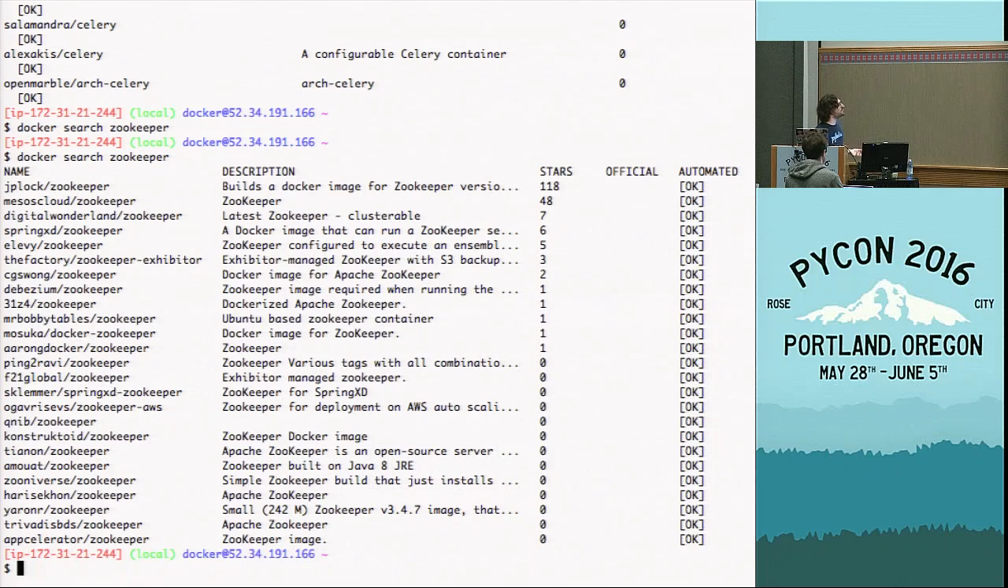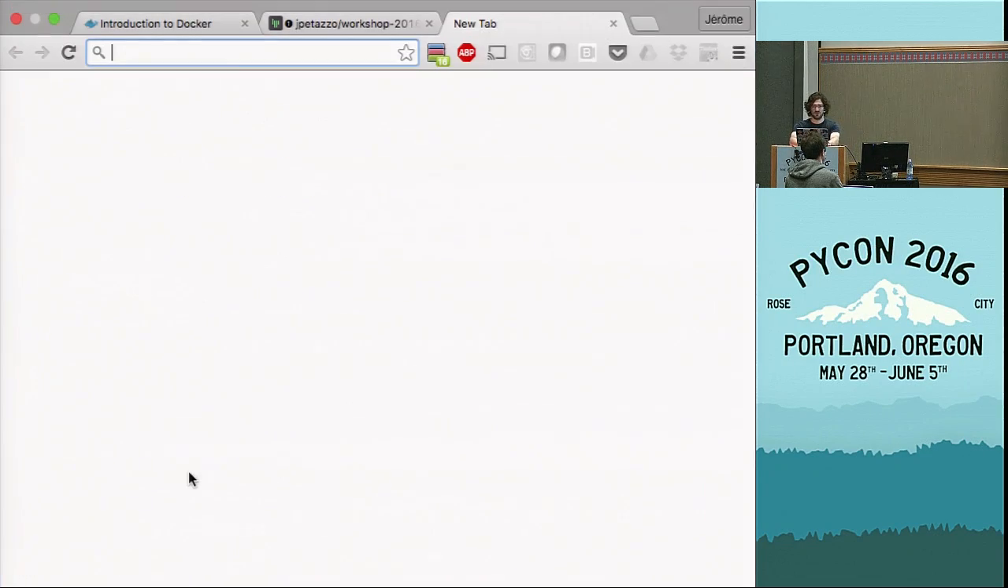But if there is no official image, then you can use the number of stars as an indication of the popularity of the image. Stars are like Facebook likes, but for images. It gives you an approximate indication of how popular and used the image is. And then if you want to get more details, you can go to the Docker Hub.